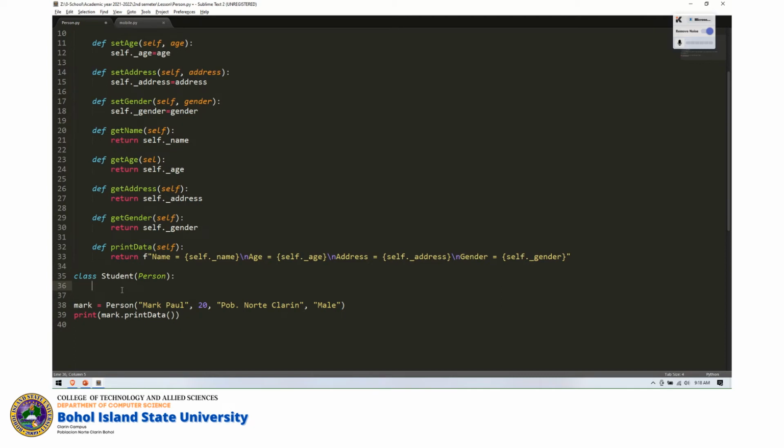So we will define the init method of our student. And then the attributes of our student are the ID number and then the course. We have two attributes for our student class.